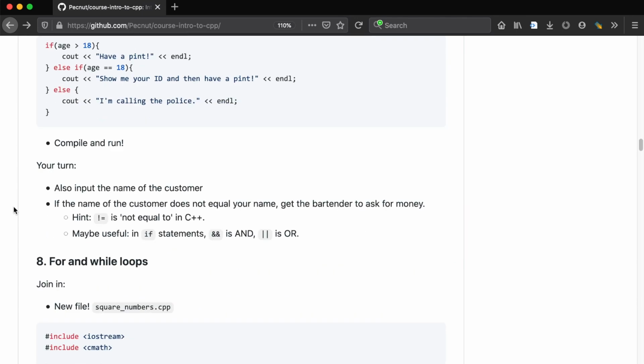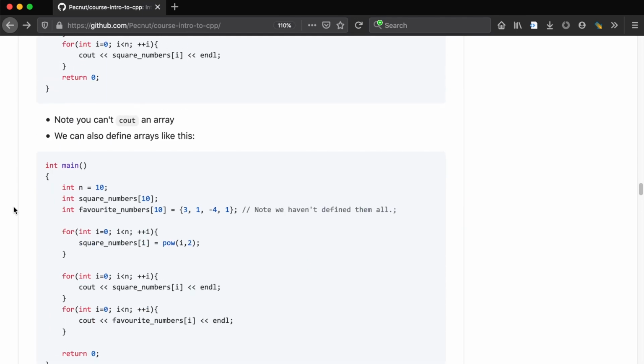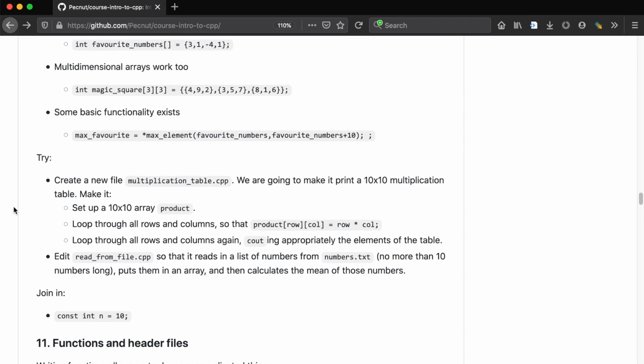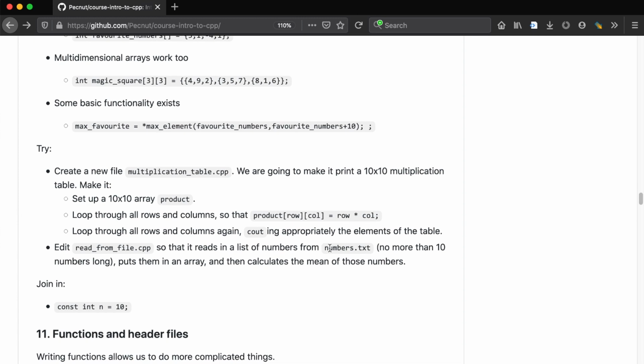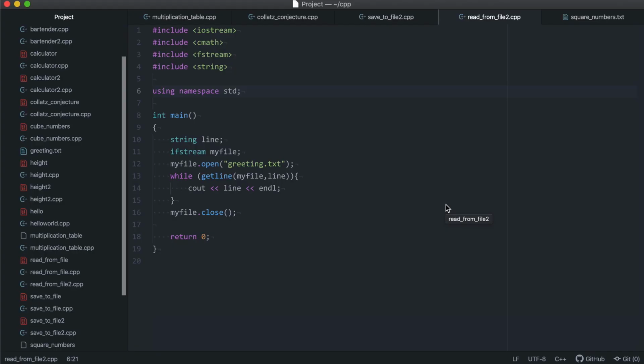Let's go back to where we were. You can always come back and compare. That's the nice thing about this sort of format. Okay, so we're going to read them from numbers.txt and put them into an array. Here's how I would do it.